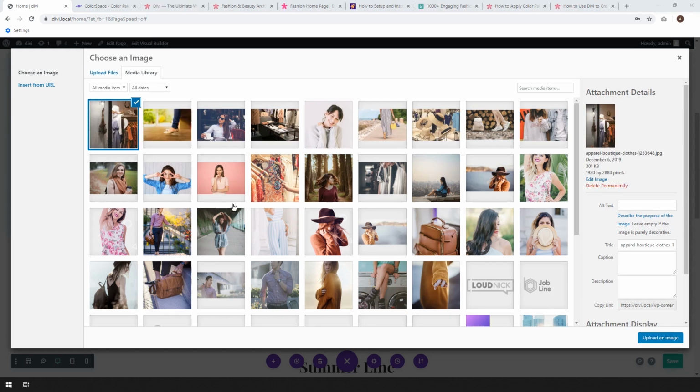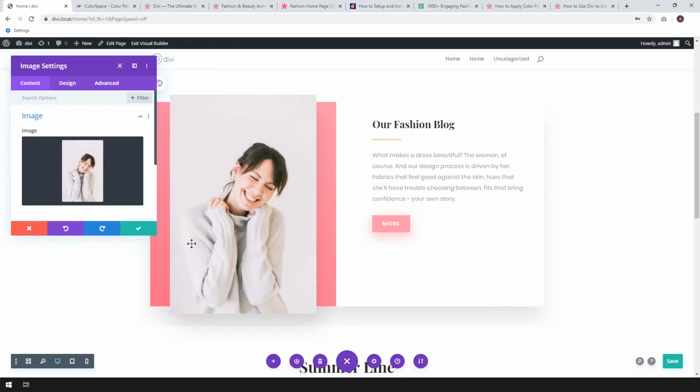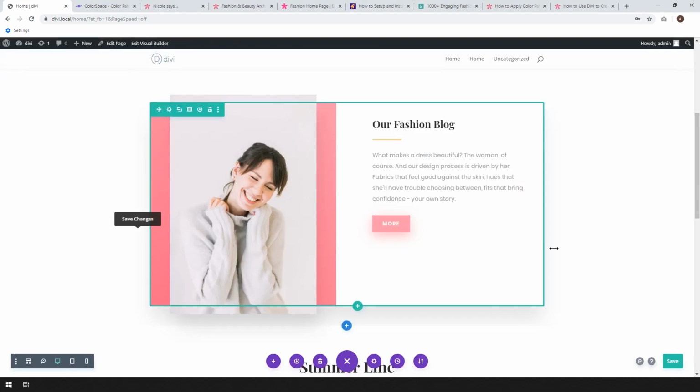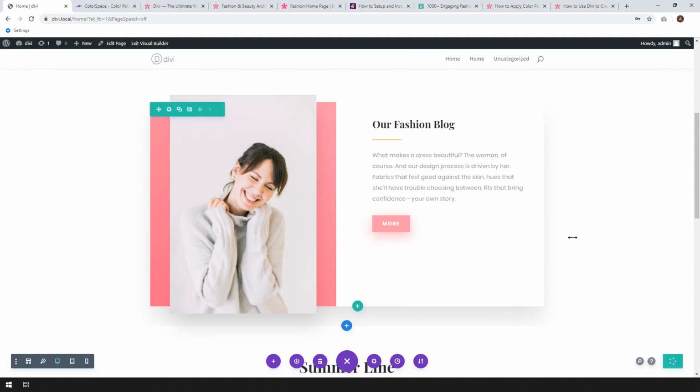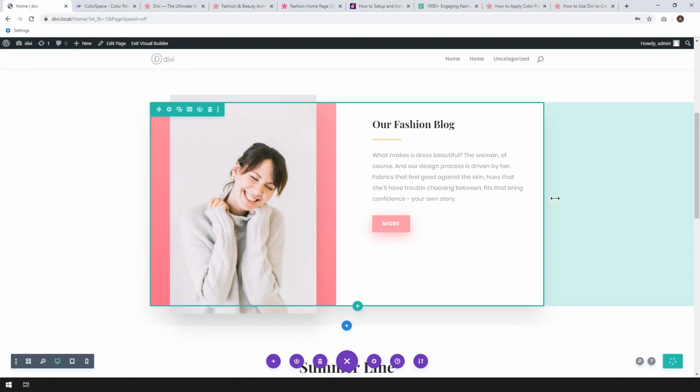So those images are all uploaded now. I'm going to go for this girl wearing a sweater there, and replace the image with her. So that looks pretty nice. We can go ahead and click save. And that's basically the process that we're going to follow here.